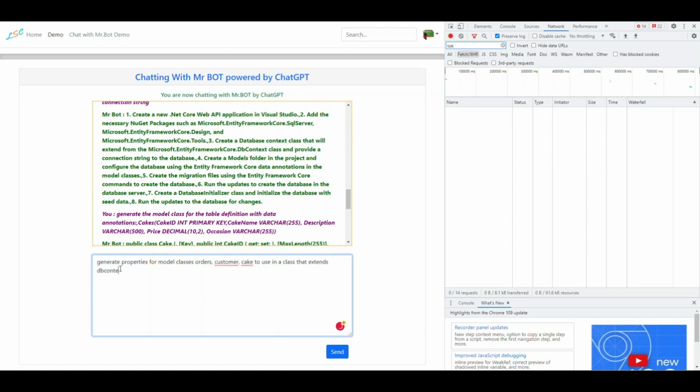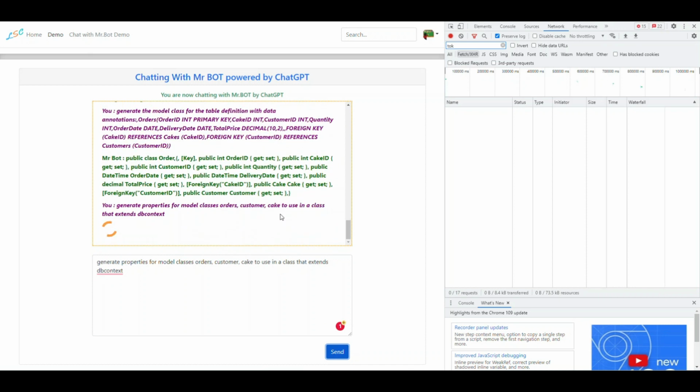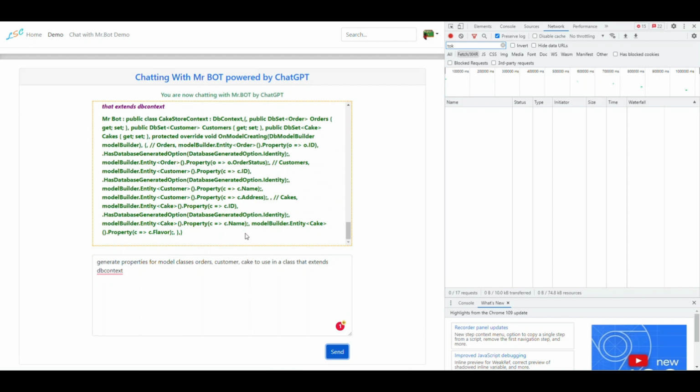Alright, so you see all these chats. I will finally give you what was the chat that was made. Now we know we have created these things, right? So now what I'm saying is, hey, generate the properties for the model classes. Once you have the DB context, you need to have the model classes also, right? The three classes, and it gave me much more elaborate information.